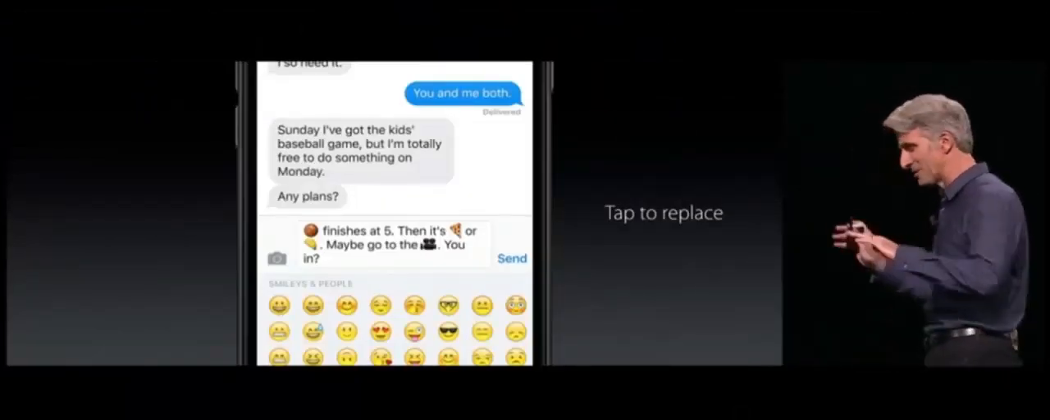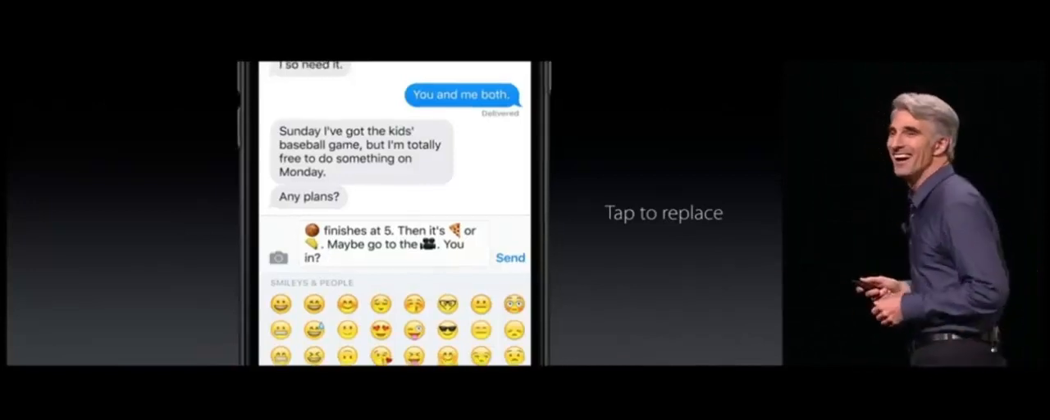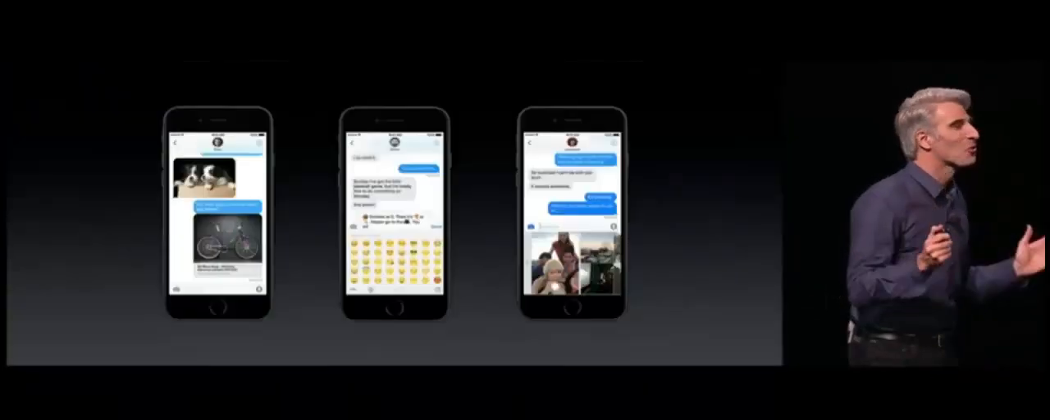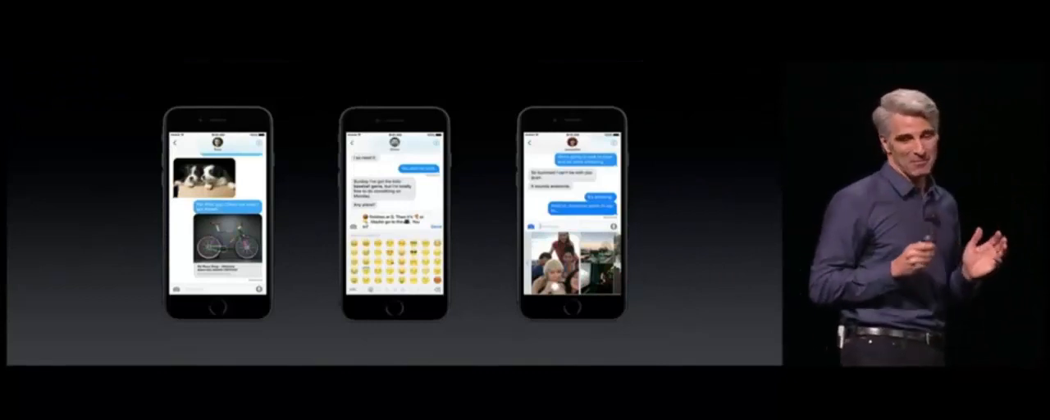Children of tomorrow will have no understanding of the English language. So these are some great new features in Messages.